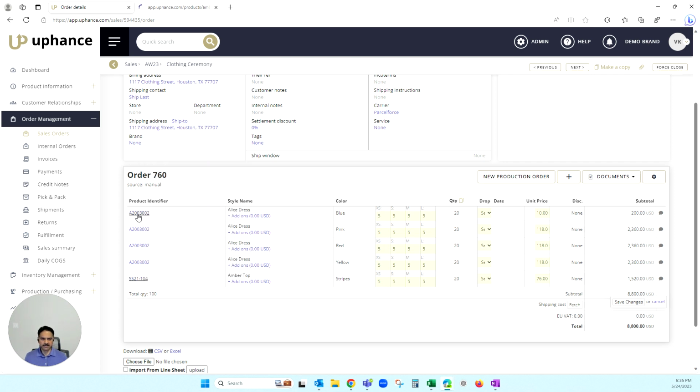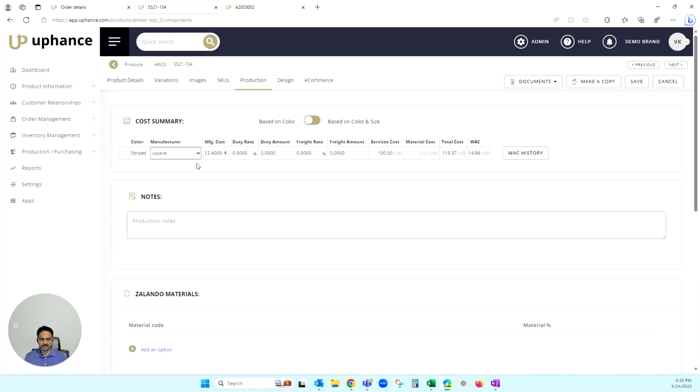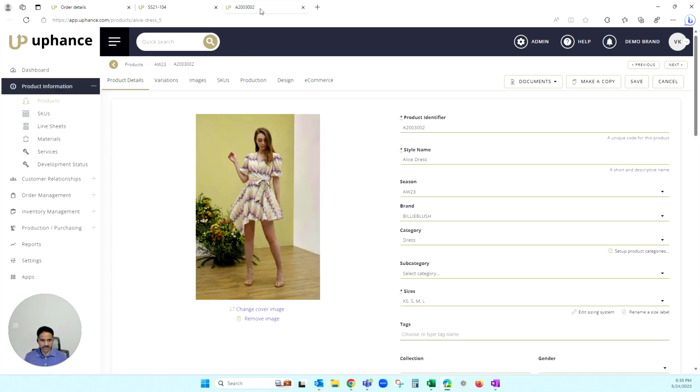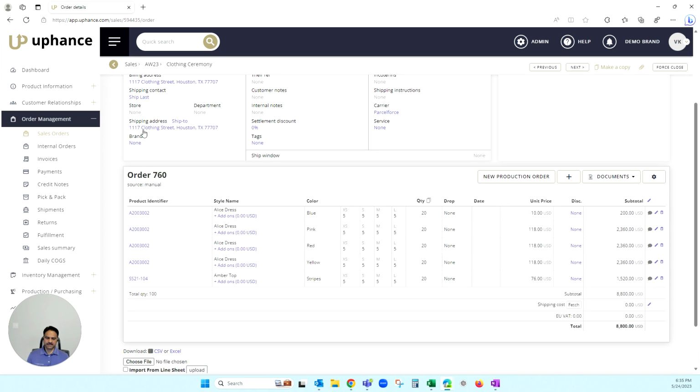Let me open each of these in a new tab so we can see who the supplier is. So the first one is apparel, and this one is demo brand. So we have 2 different suppliers for these products.